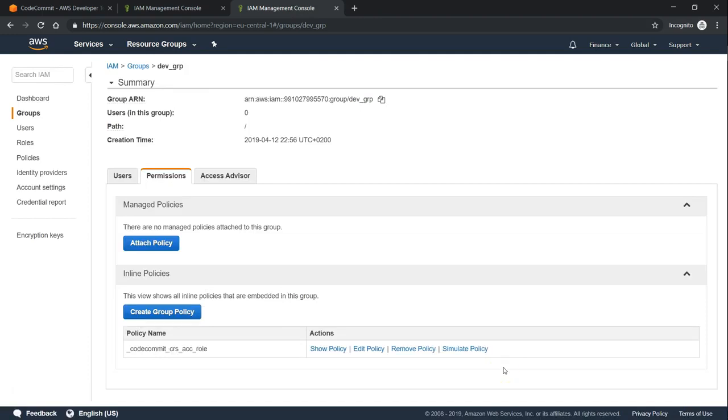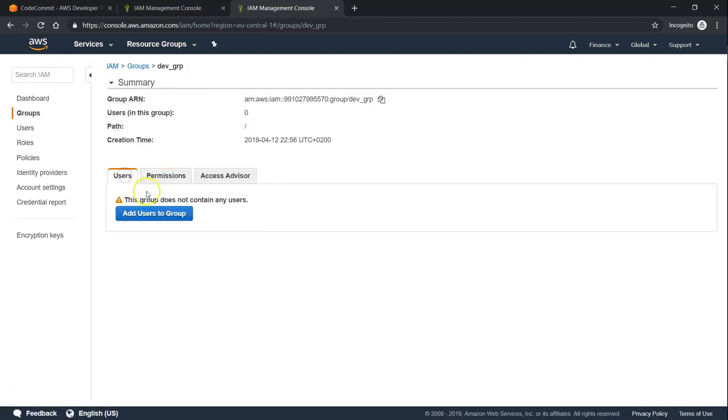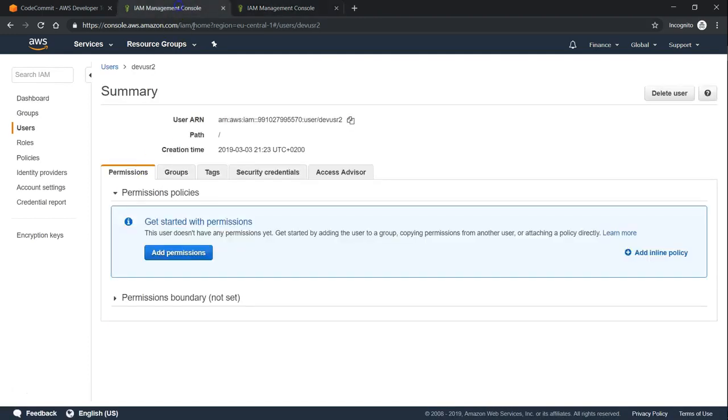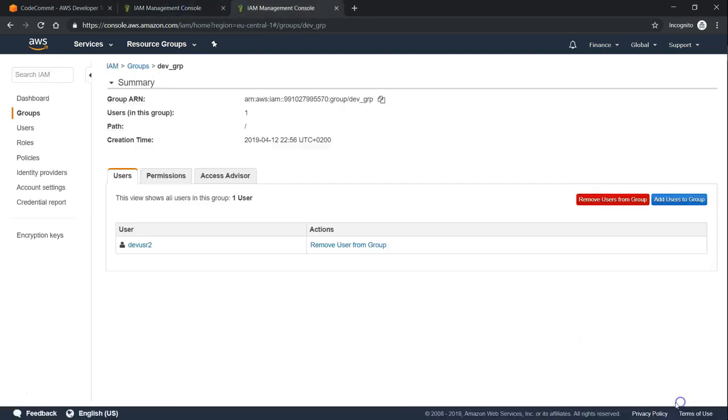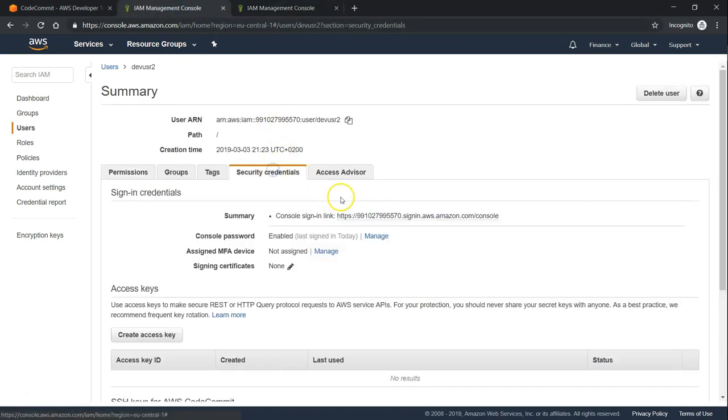So now my policy is also ready. The next step is adding users to this group, that is especially the dev user that you see here. Let us go ahead and add that user. Now that user has been added, if the dev user is logging in with his credential with the URL that you see here, the user should be able to switch role and get access to the CodeCommit repository that is in the other account.